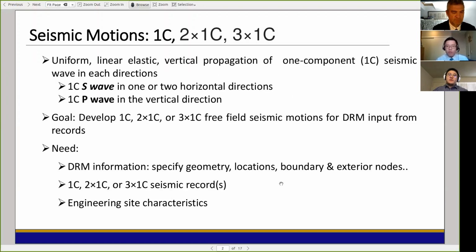As the Professor explained, 1C is a one component motion, and 2 times 1C is a one component motion in 2 directions. 3 times 1C means you have a one component motion in 3 different directions: 2 horizontal and 1 vertical. For each of these components, they are all assumed to be uniform, linear elastic, with vertical wave propagation of one component seismic motion. You might have a shear wave in 1 or 2 horizontal directions, and a P wave in the vertical direction. This is the underlying modeling assumption.